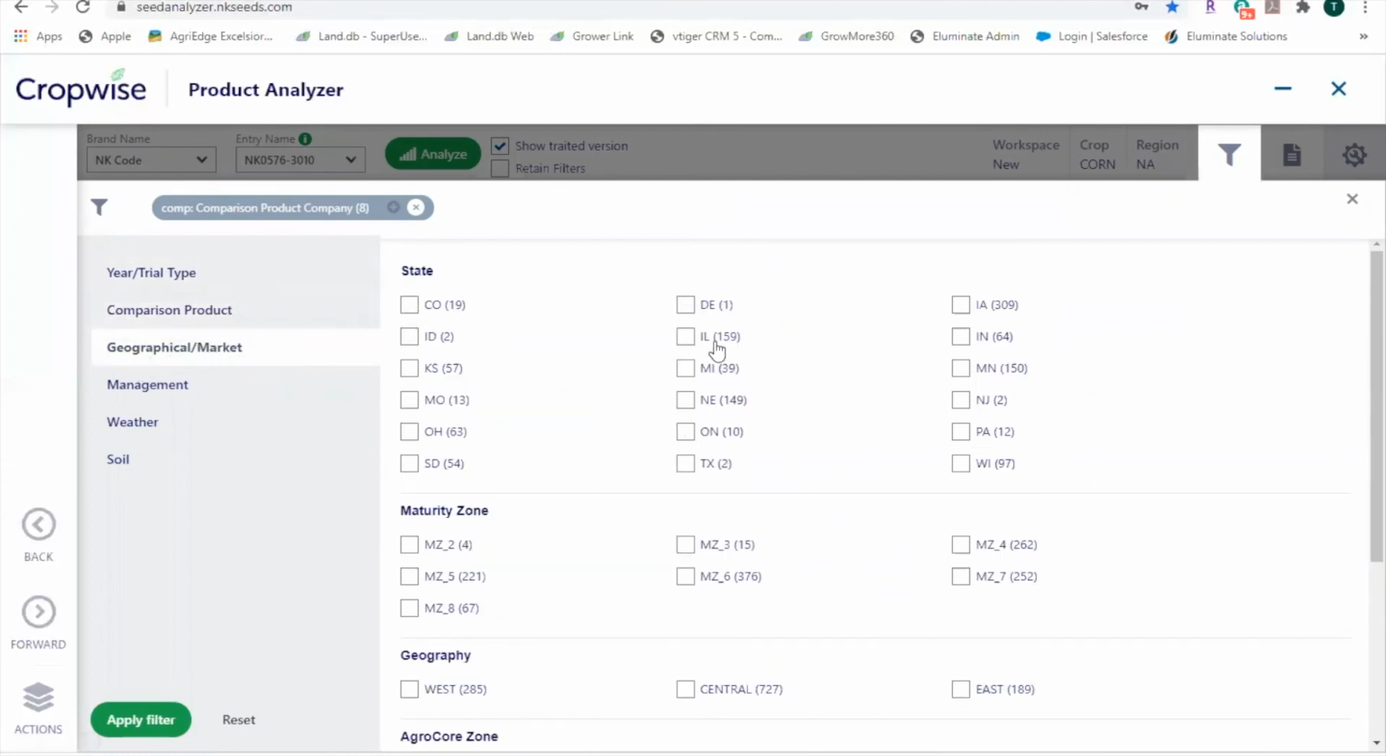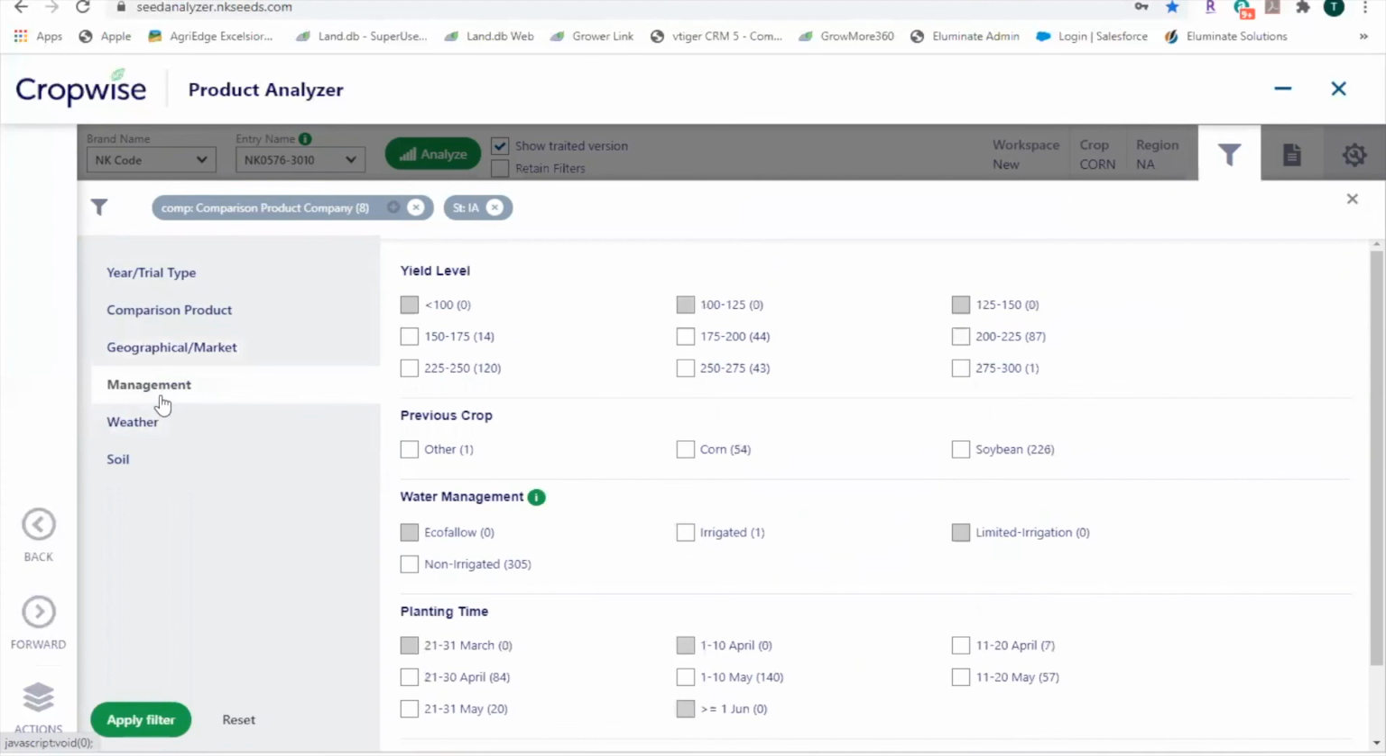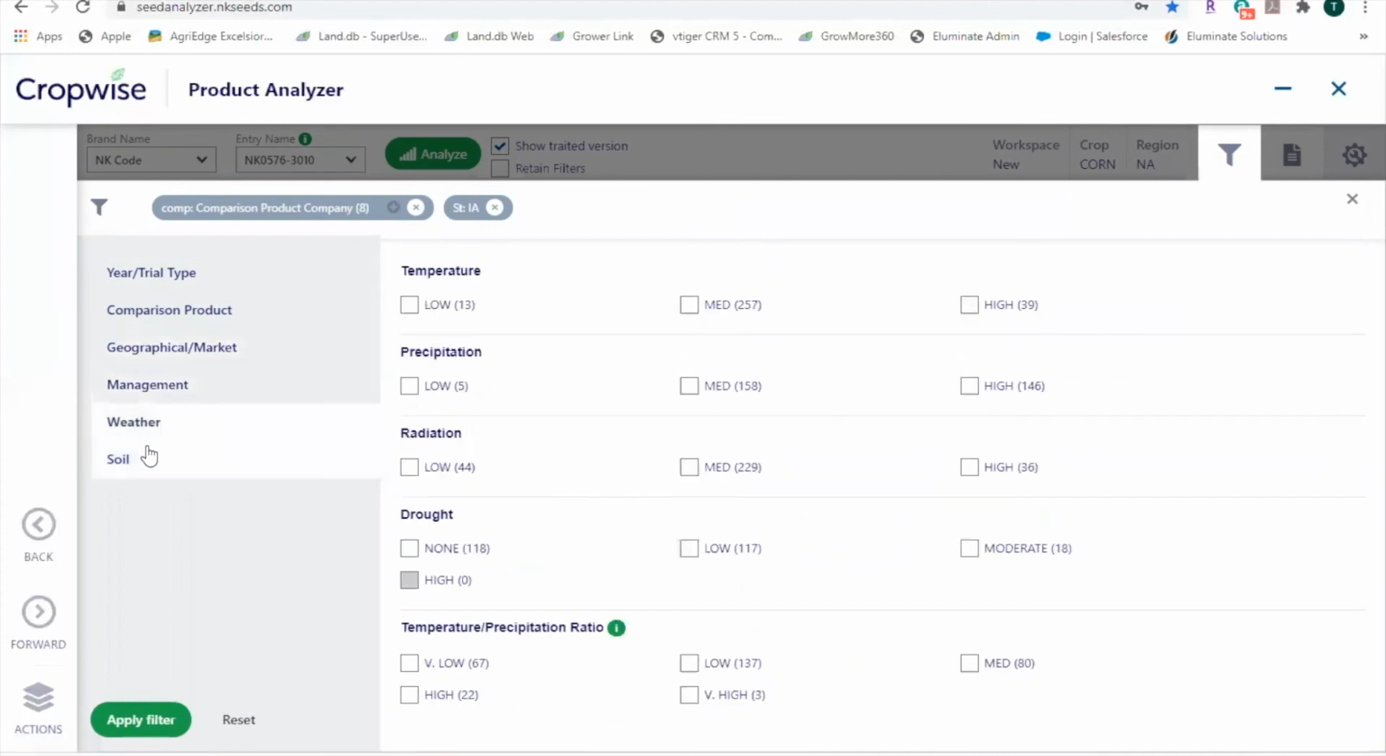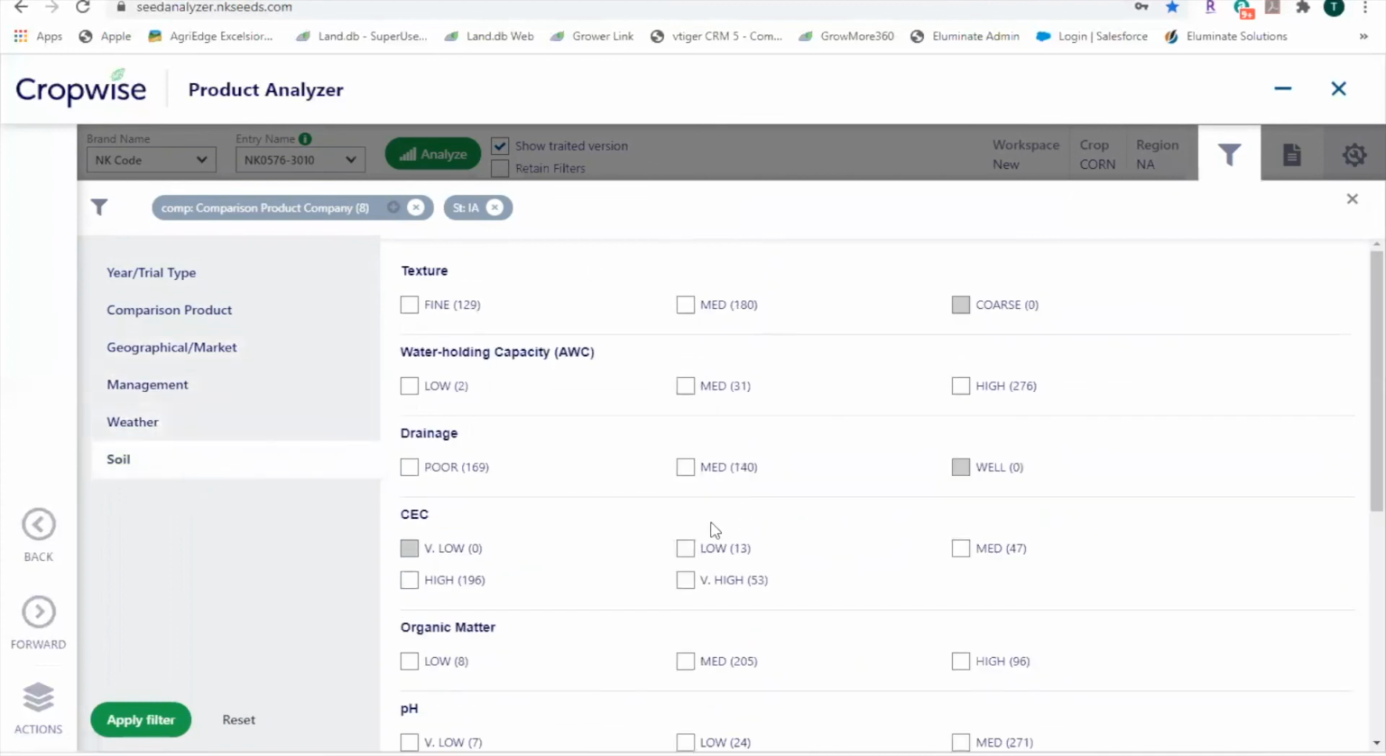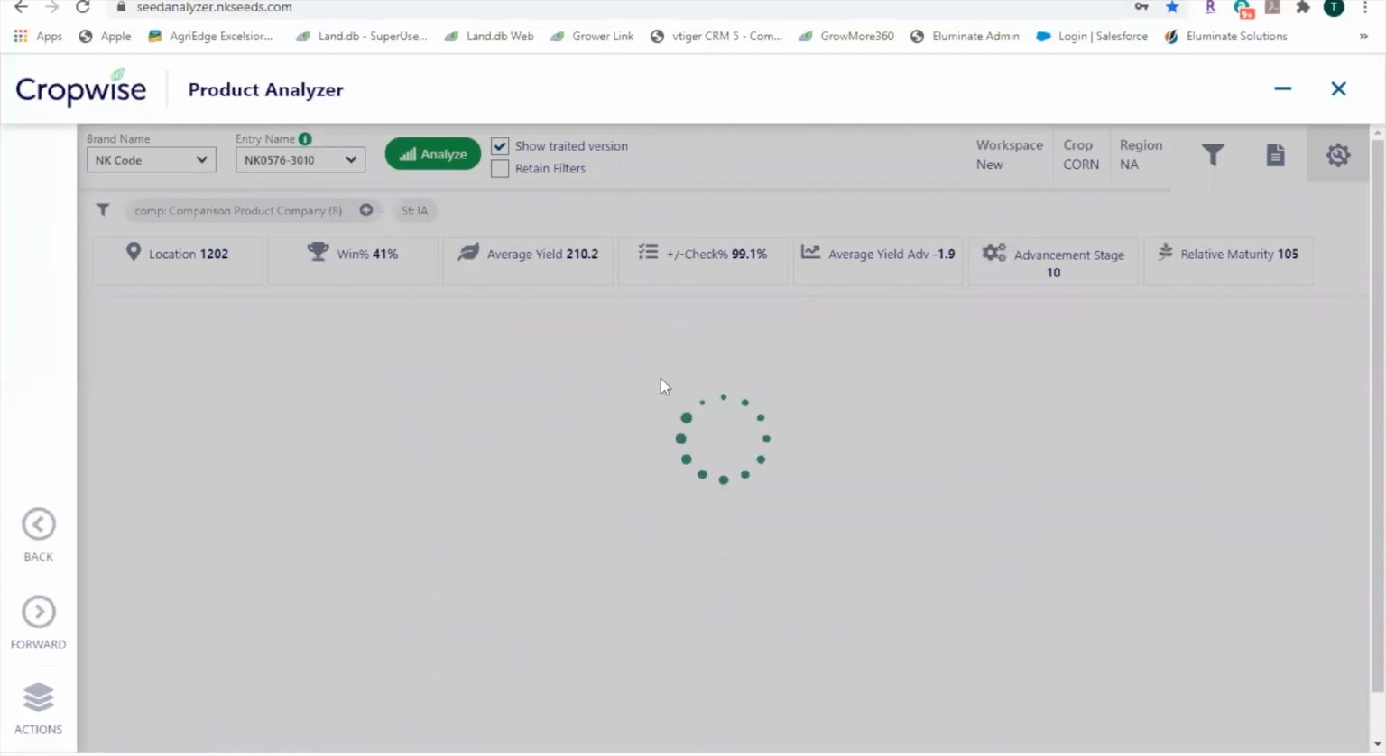geographical area. So like I said, if you're only interested in what's going on in Iowa, you can select the Iowa ones. You can do different managements. You can do weather. You can do soil. So there's a lot of things that you can filter this down and really get very detailed with in this tool. From there, once you've made your filtering decisions, you're going to simply come down and hit apply filter. So that's going to go ahead and filter this down.